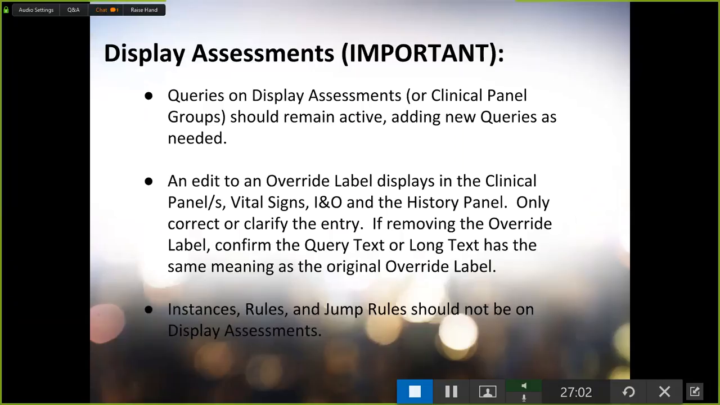And also on display assessments, you want to make sure that there are no instances, no rules, or no jump rules. They won't do anything there. I've seen that if you do have an instance on those, it causes corruption of the display assessment. So you want to make sure that none of those are there. And you would never want to use a display assessment as a documenting assessment. They should be two separate things.